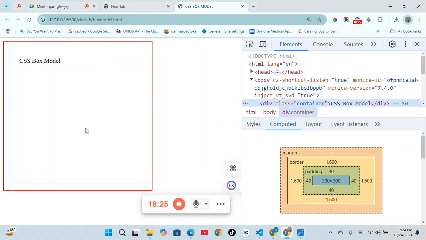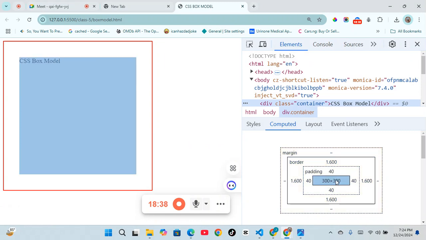Can you see? It's now bigger than the normal size. If I hover over the content area, you will see something. The content area is still 300 by what? 300. But now we've added a padding value, and the padding value we added is 40 pixels on all sides. It means that we've added 40 pixels of space between the content and the border area.